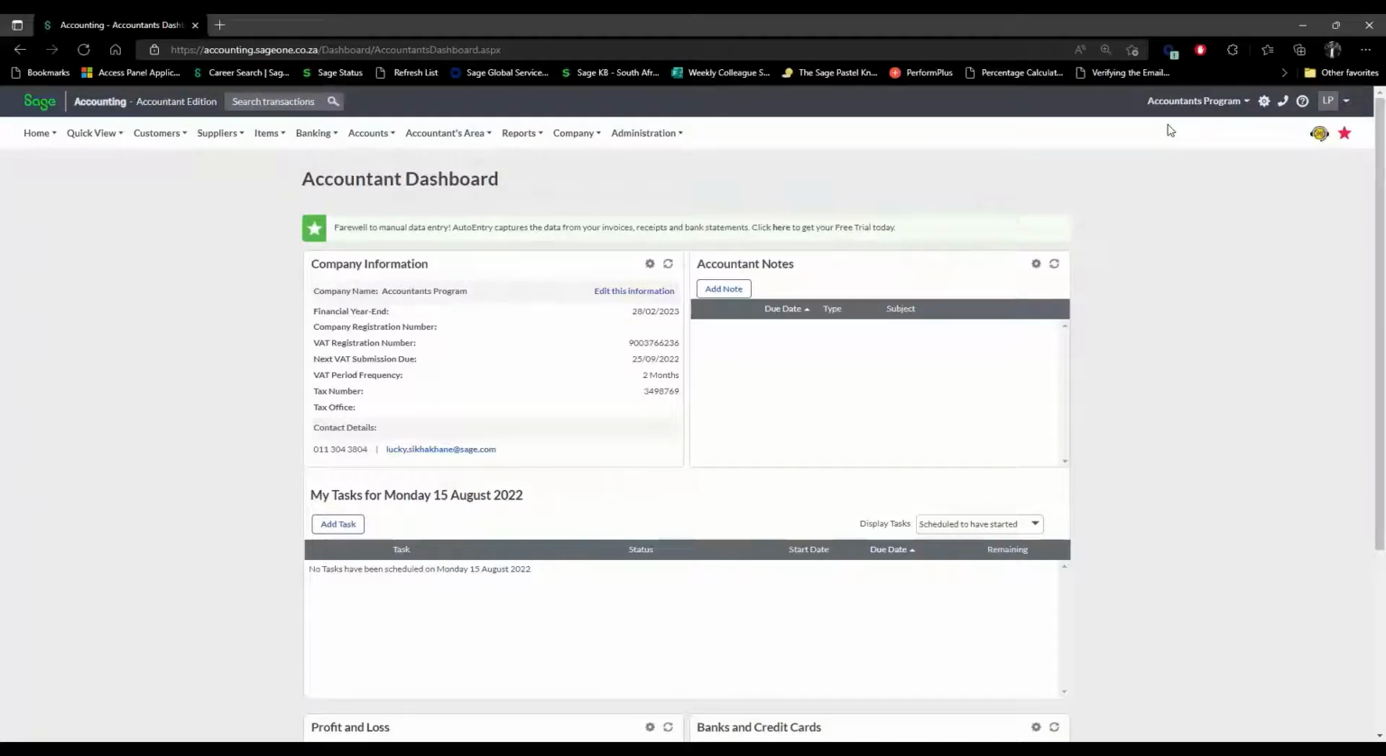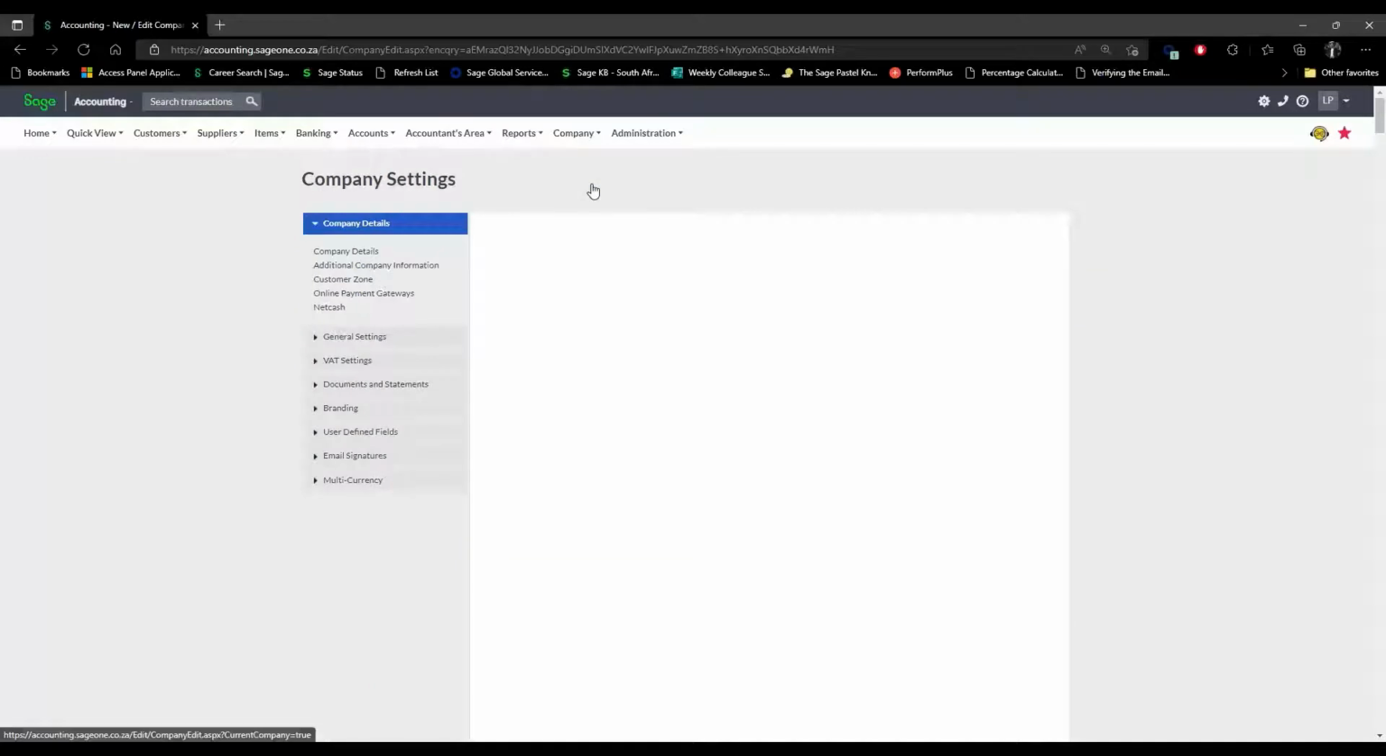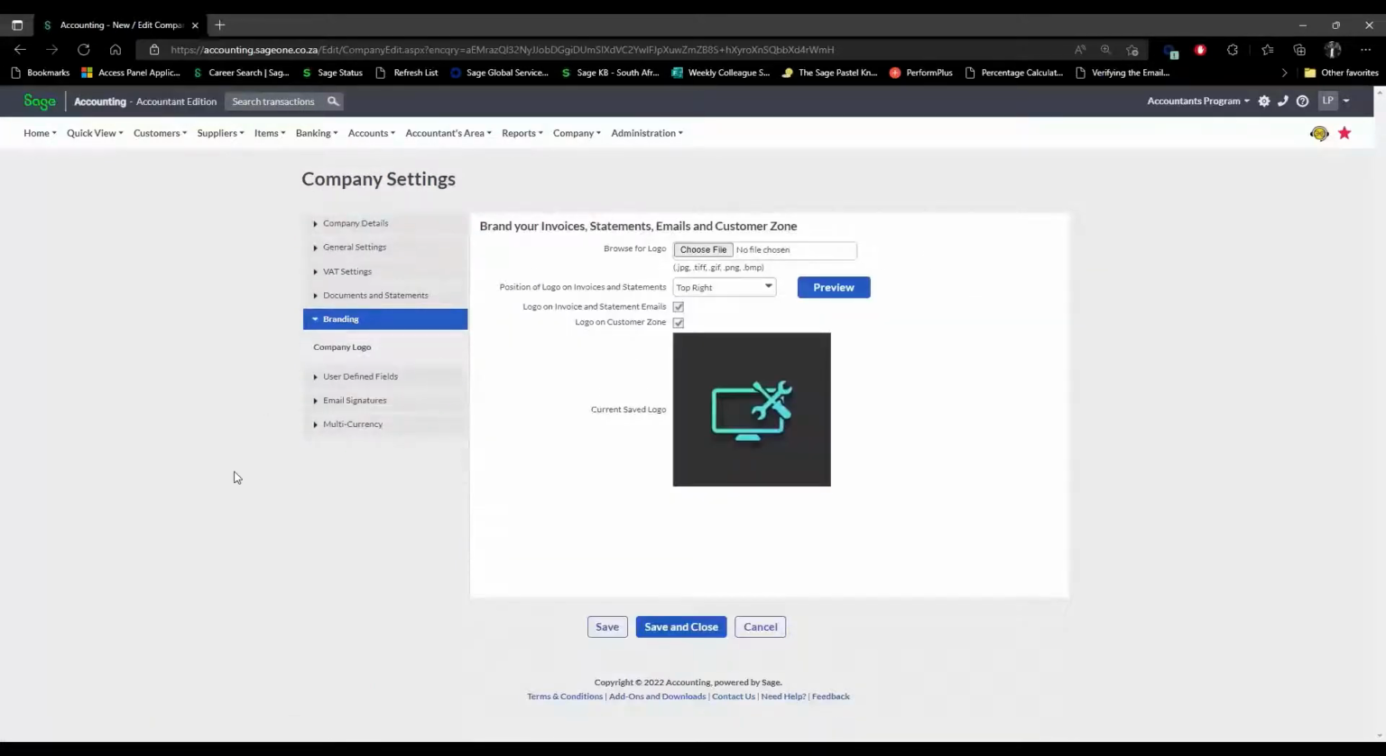So now the next thing I want to touch on is just to go back on your company settings. You can also set your branding. Now obviously the branding is not unique to your accountant's edition, but it's just something to be aware of. So you can change your company logo. You can choose where it should show on the top left or top right, or for there to be no logo. And then when you click on preview, it will show you what it will look like.